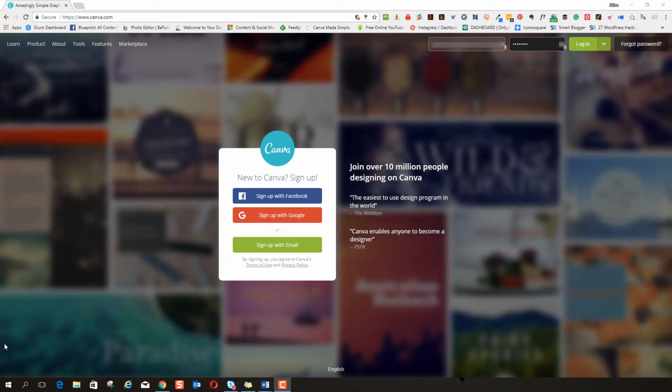I've typed www.canva.com into my browser, and now I've put my email address here and my password, and I'm just going to click the green login button. If you don't have an account yet, you can sign up for one down here, and you can do that via Facebook, with Google, or with your email account.